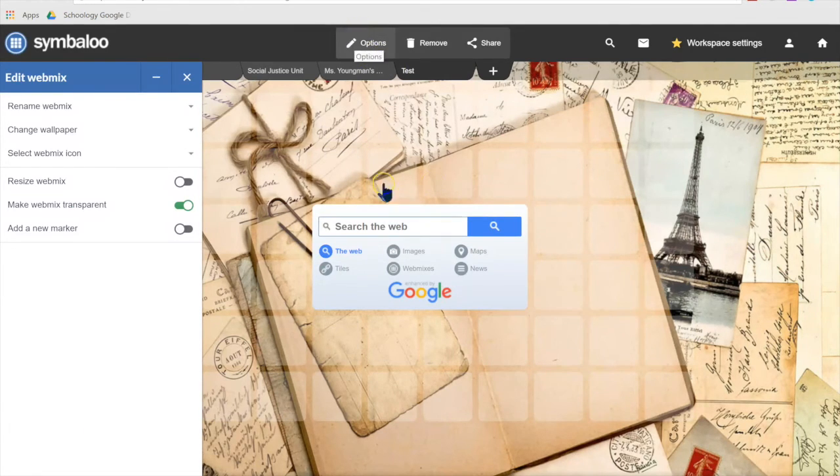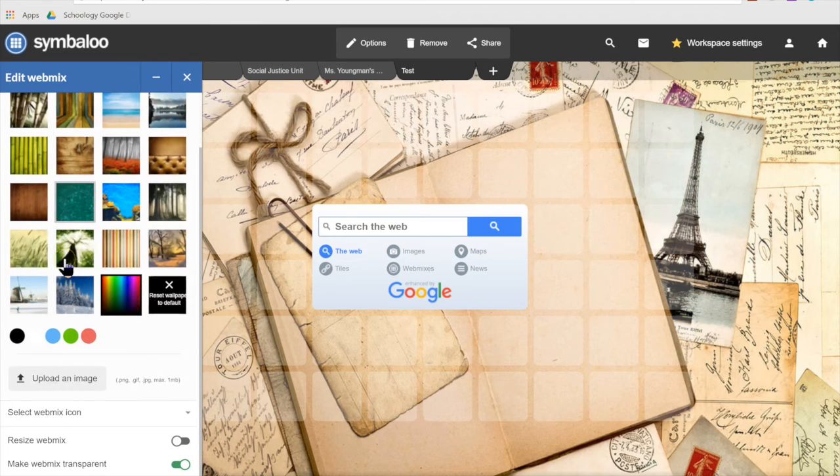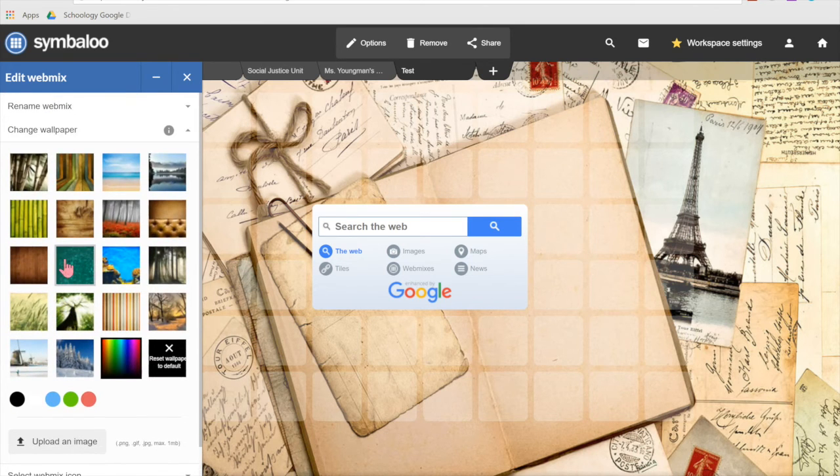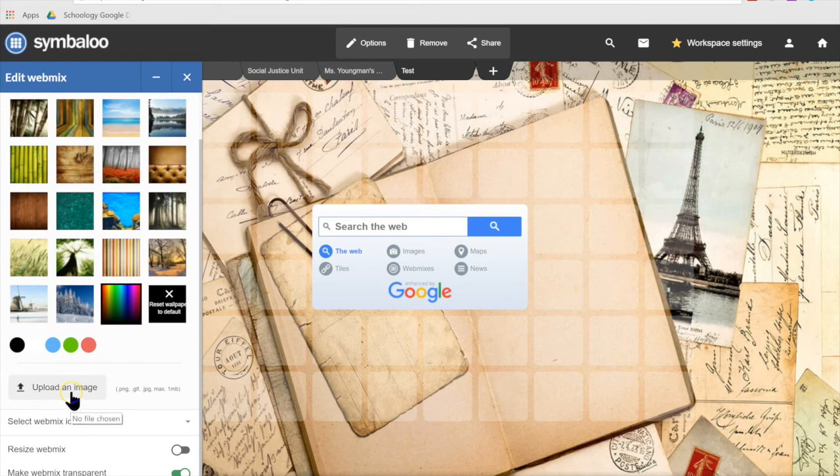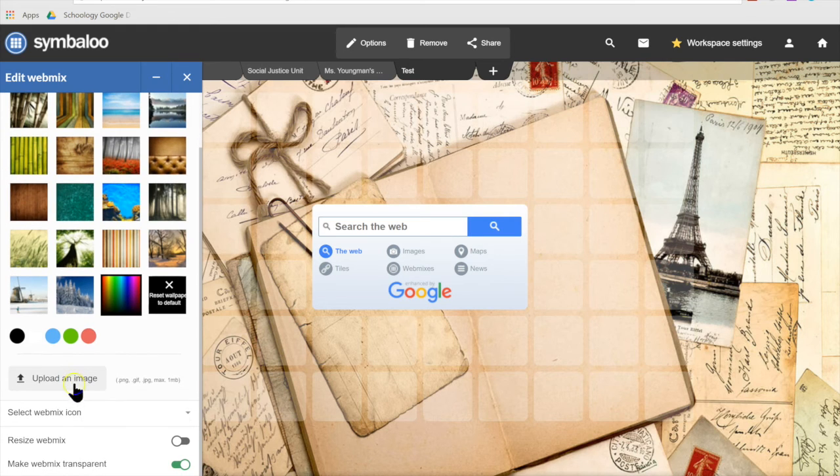You want to make sure that you're in the web mix that you want to change. You can rename the web mix from here. You can change the wallpaper, and they do have options. If you wanted to make it a static picture, you could just use a color, or you could upload your own background image, which is fine. Also here, you could resize your web mix.